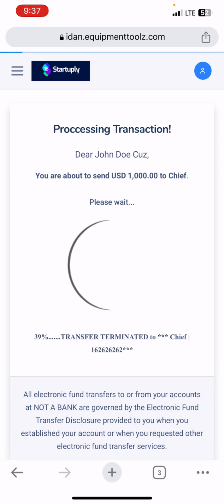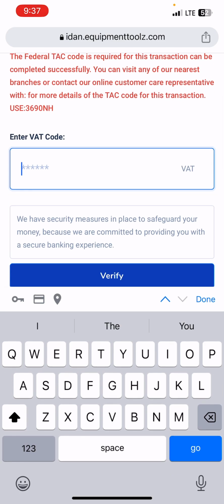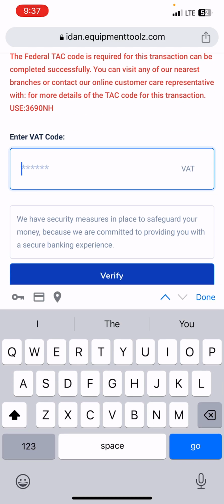See as everywhere is sakrata, it is sakrata. Bam, I'll enter my VAT code. Who remembers my VAT code again? Okay, yeah.